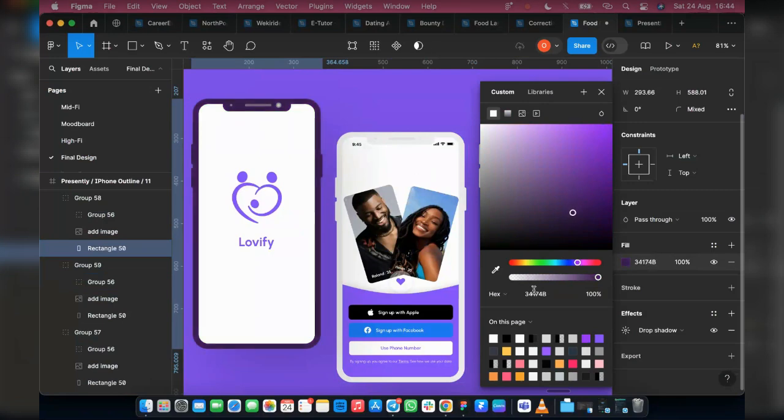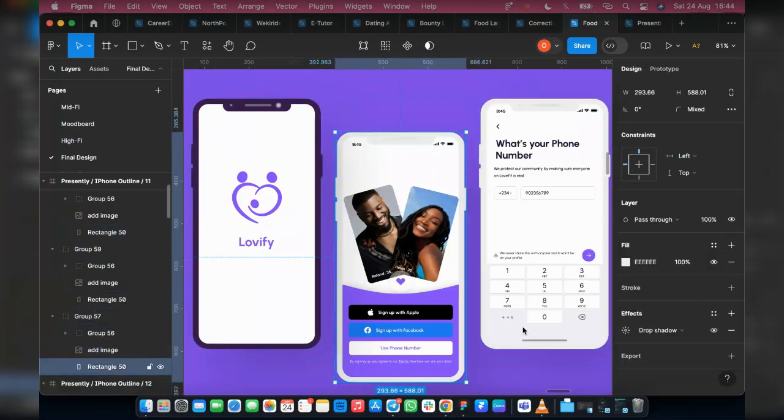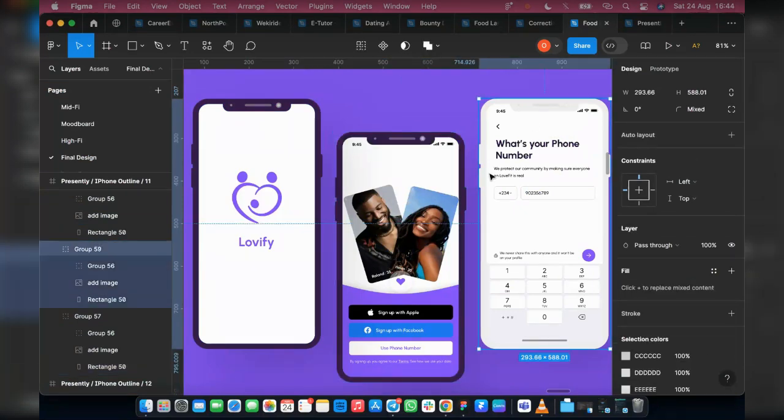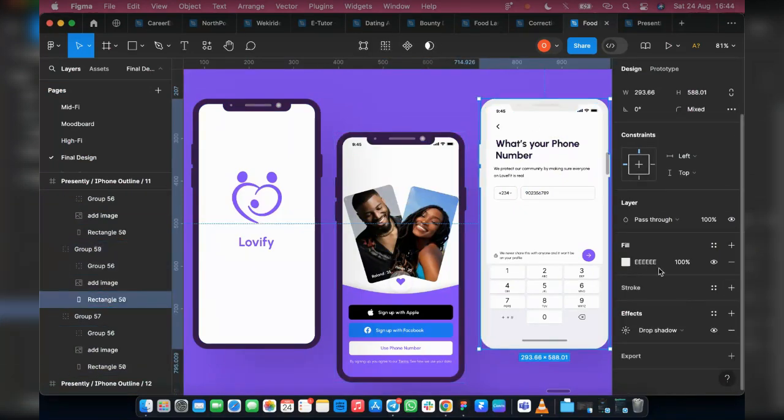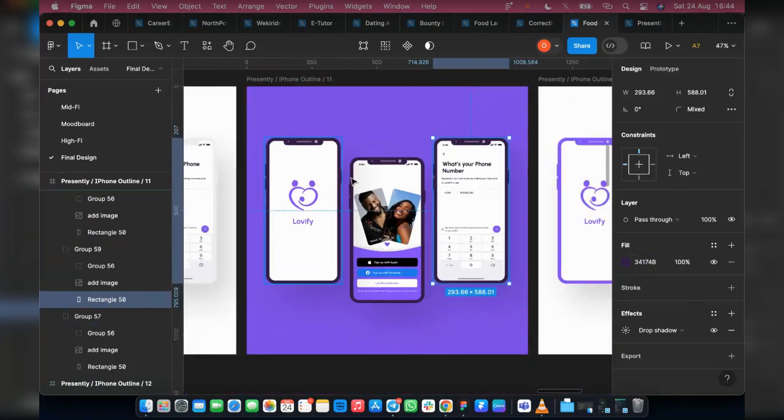So I'm just going to copy the color code and come to this one, click on rectangle purple, then paste the color code here. I'm going to hold this, click on rectangle 50, and then paste the color here. So this is what I'm going to have like this.